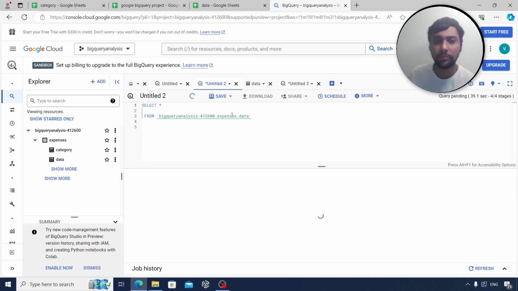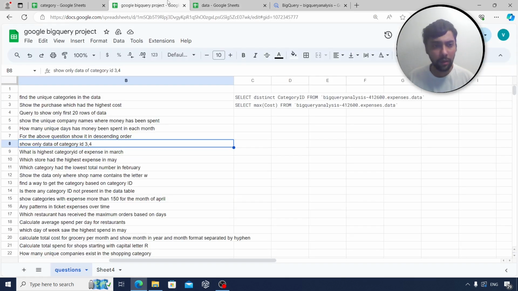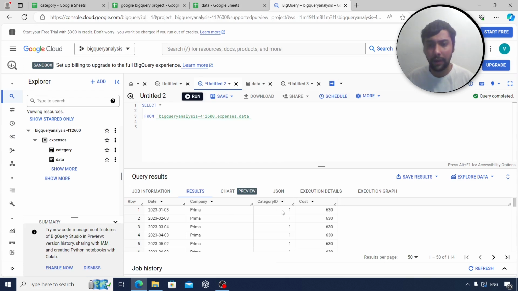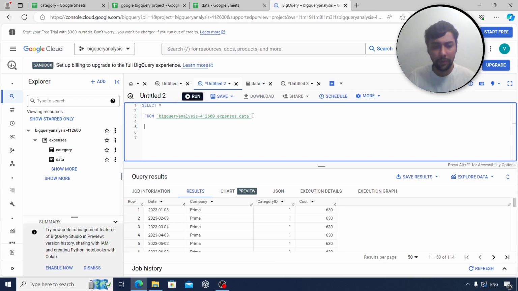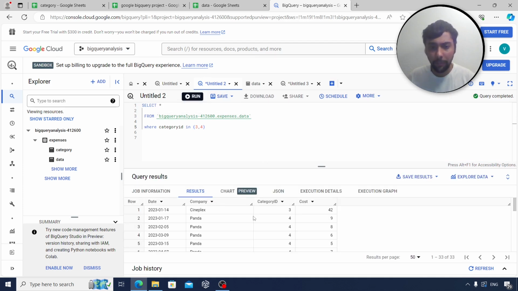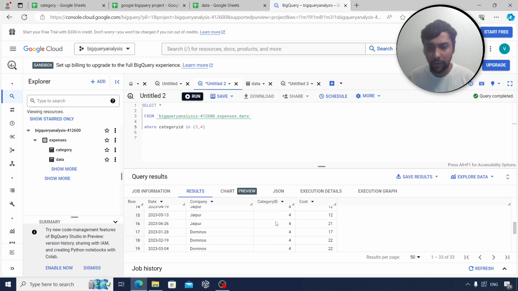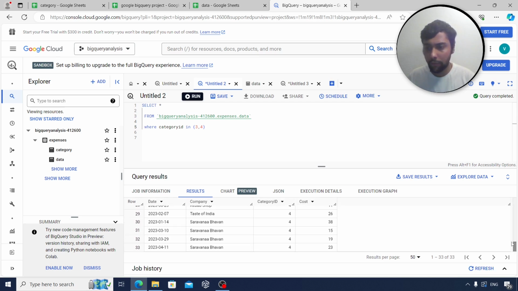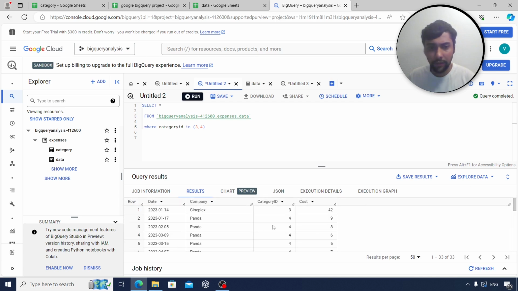Okay, category ID 3, 4, only that. So what we can do, it's a very simple thing. You can say where category ID in 3, 4, right? You need to use the IN statement. So this will only show all the data, all the expenses of these two categories, 3 and 4, as you see. Okay, if we see a lot of 4, category 3 is very minimal, I think just once. So that's the answer.